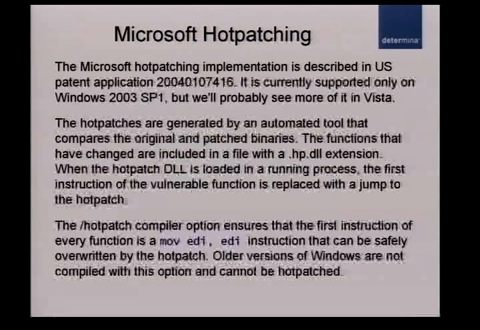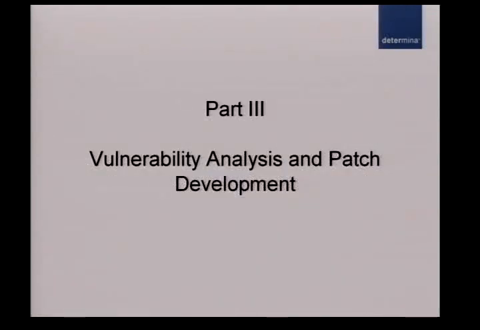All right, so let's continue with the talk. In the third part, we'll go over some of the vulnerability analysis techniques that you need to use if you want to generate these hot patches.